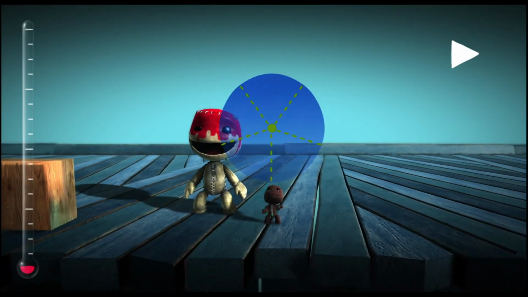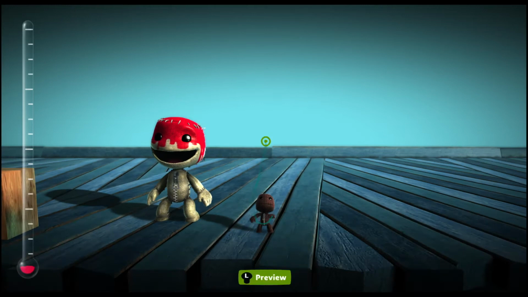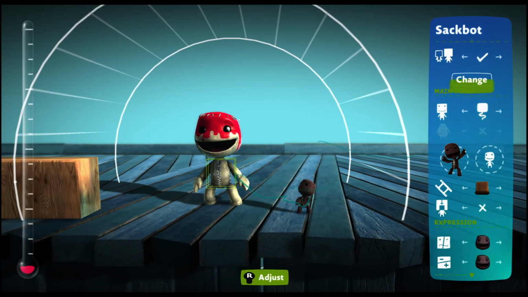So here we have a Sackboy. He's now in our map. He's confined to this one area, and he is currently idle. However, we're going to change that now.